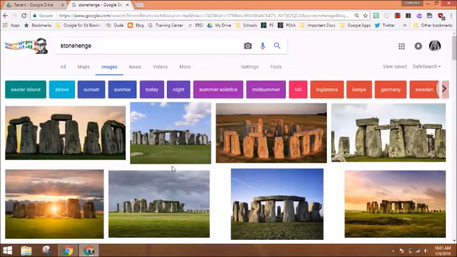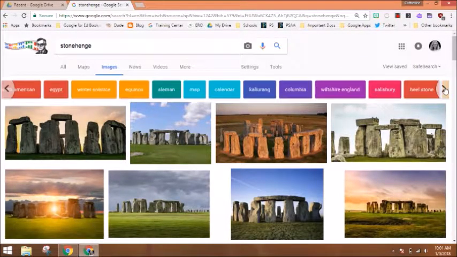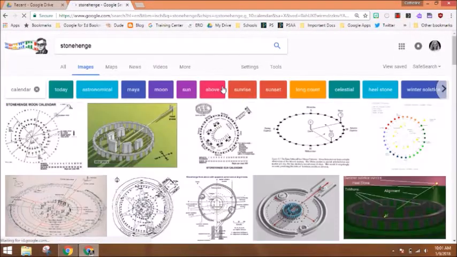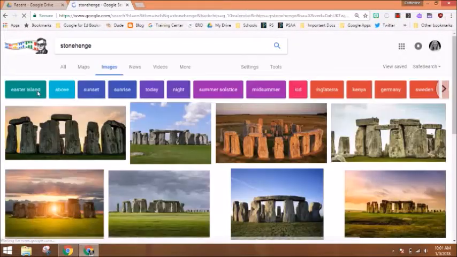A couple things I want to point out. It does give you some suggestions of words that you can add to your search that will change the results, like adding the word calendar will completely change the results that I have. I can clear that word by clicking that X right there and getting rid of it. The other thing that you need to know about these results is they're not filtered for usage rights, which means you don't really know anything about the copyright on these photos that are sitting there.